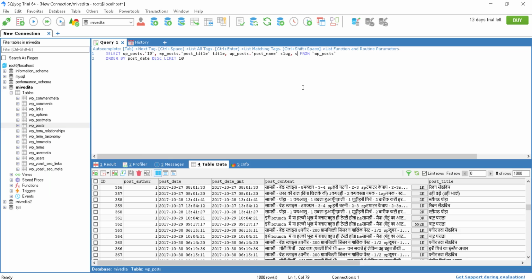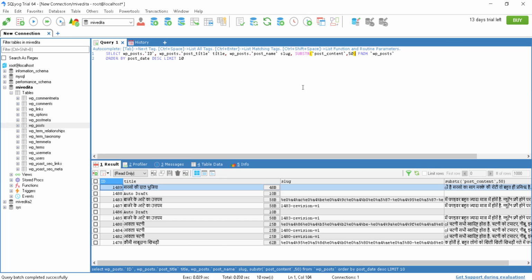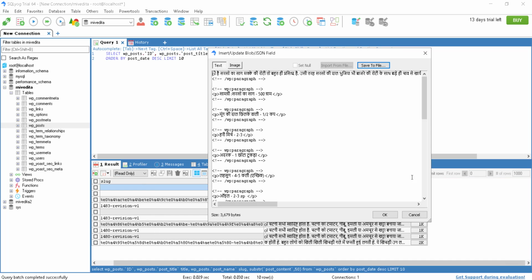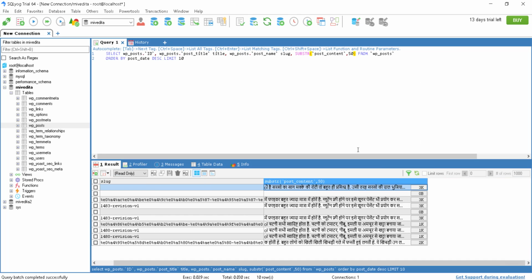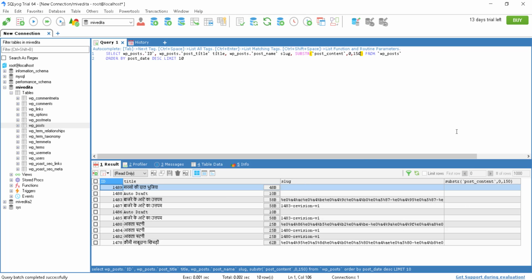I can simply use some magical function to get that. So I think there is a thing called substring. So I am using post content and I'm using 50. So let's see what happened. Okay, so I think I'm not sure what it does. So this thing called position or length, I can simply write 150. So this means that I need 150 characters from that.